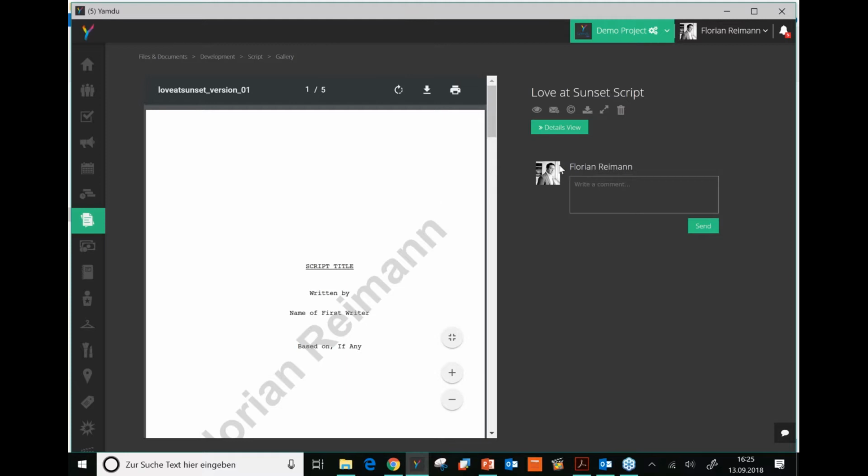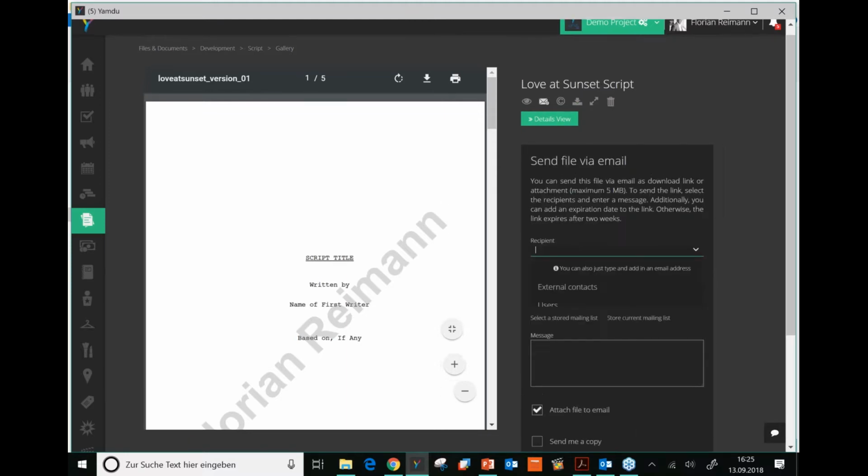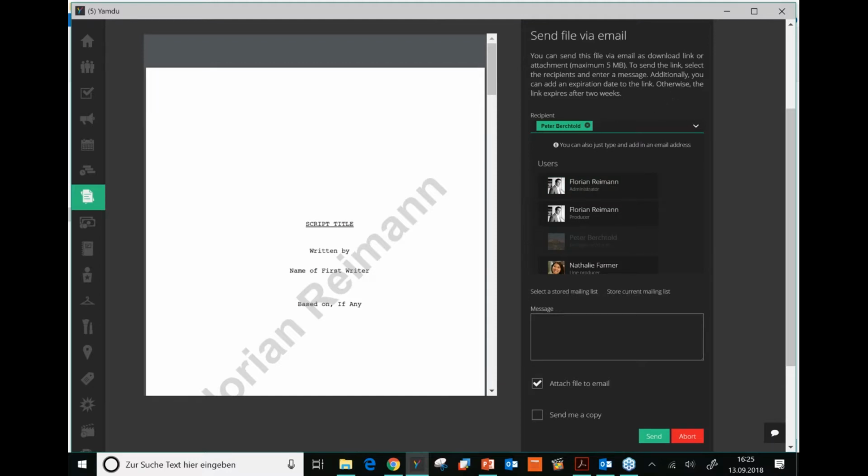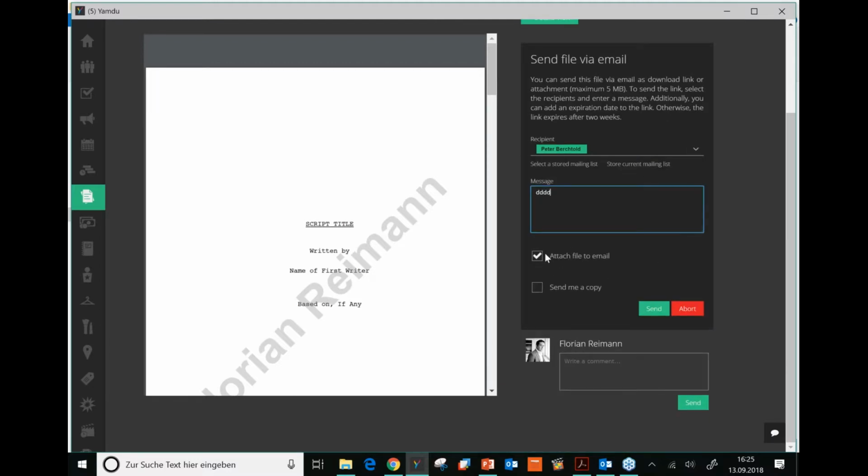It also means, for example, that you can send all kinds of files to any email address you add here, or maybe to another Yamdu user or an external contact. You can just add a little message, attach it as a file to the email, or send it as a download link. But if I do so and the watermarking is active, it will say in the watermarking of that PDF, Peter Berthold, created by Florian Weidman. So if that is activated, you always have tracking of who has sent what to whom, who has seen what file, because it will always be printed in by the user who is actively using it.